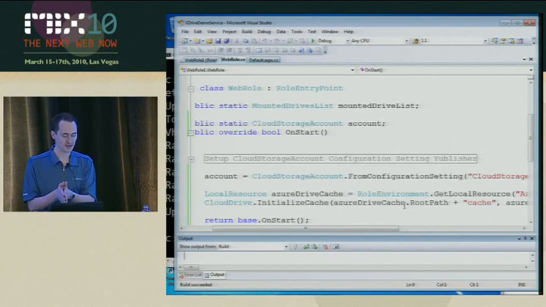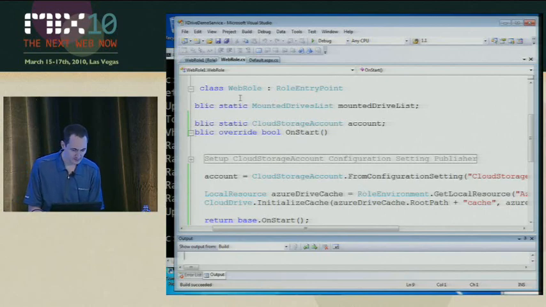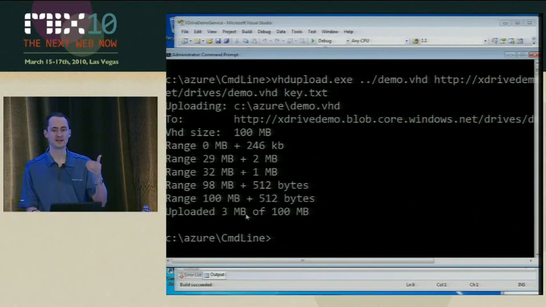So this sets up my web role to be able to use a cloud drive, because I first have to set up how much of the local resource that I reserved can be used for caching drives. Now let's go back over here and see, okay, we uploaded the demo VHD. It was 100 megabytes in size, but only 3 megabytes of it was used. So we actually only had to upload 3 megabytes of that into the cloud.